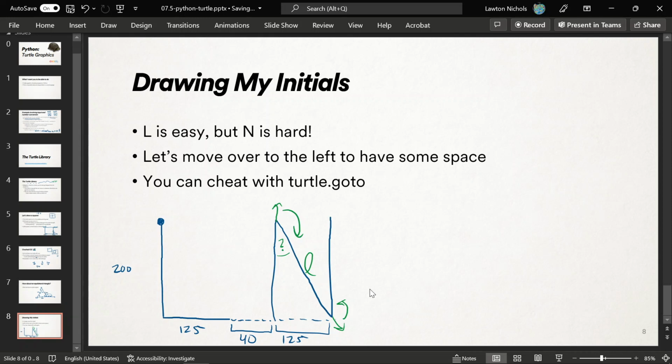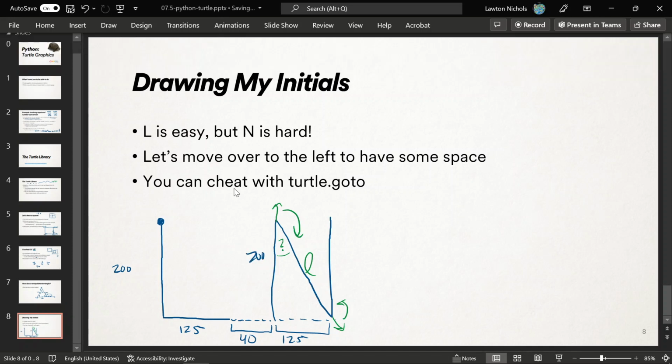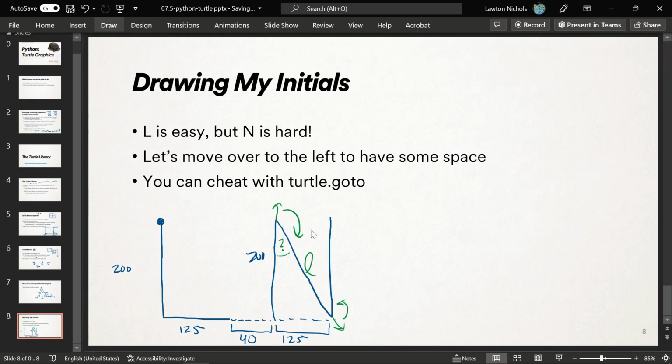And this is where we have to do some math. Okay, so what are we thinking here? What do I have? What do I need? This is 200. Okay, so that was 200, and this is 125, and I need to know this angle right now. That's the next thing that I need.